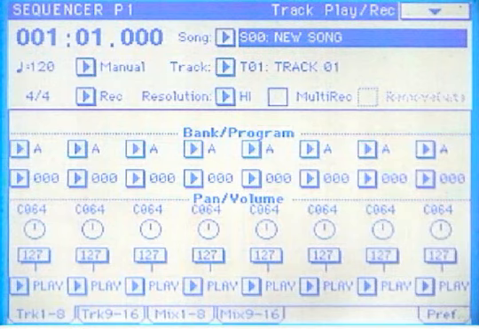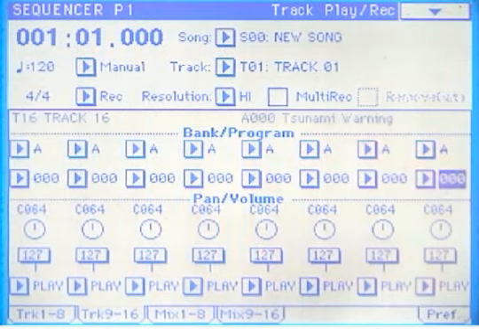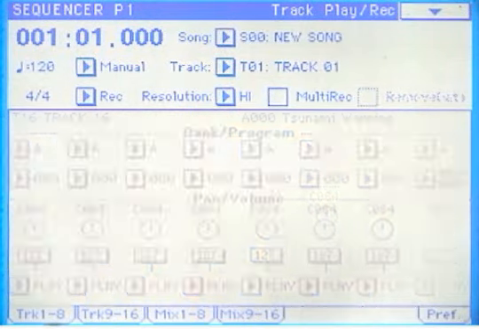Okay, so the first tab that showed up here is the track 1 through 8 tab, and this basically allows you to control some parameters for tracks 1 through 8. You also have tracks 9 through 16 with the 9 through 16 tab here at the bottom.